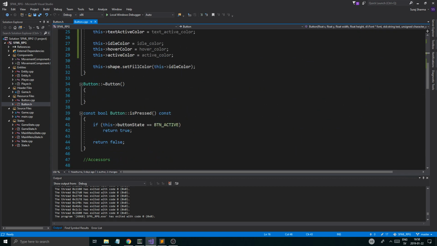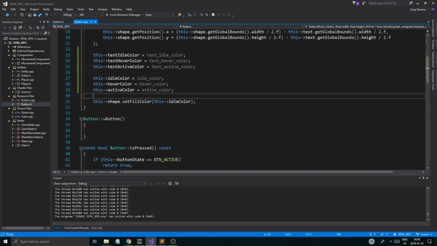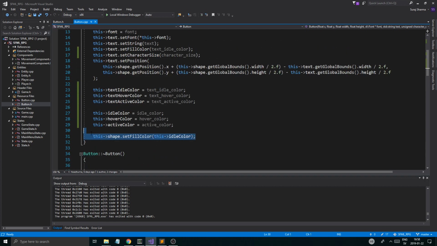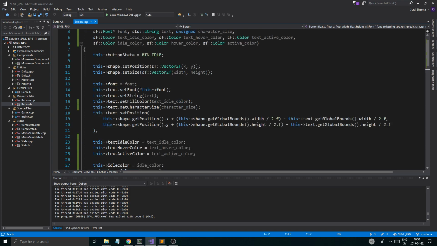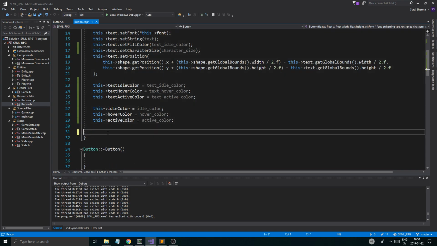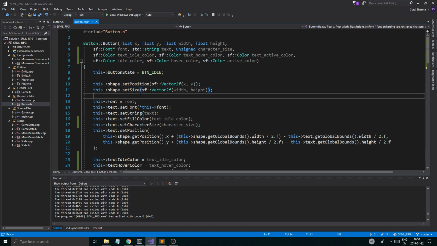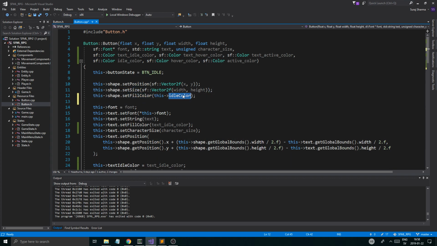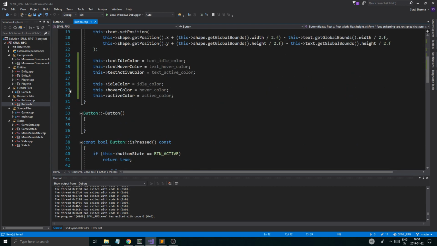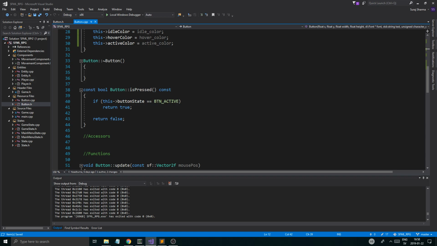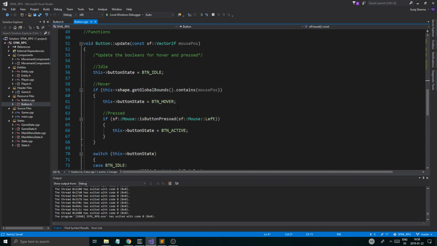And set fill color, idle color for the shape. That's fine. What we could do is actually remove that from the bottom to make it more consistent. Just put it below here. Set fill color, idle color. Just like that. Boom. Okay, easy peasy. Now the constructor is done. The constructor is very much done.